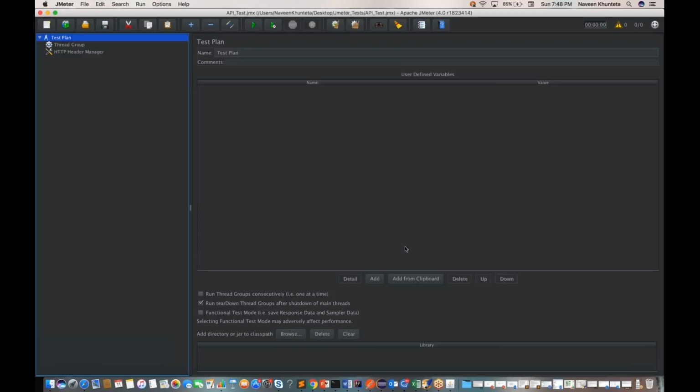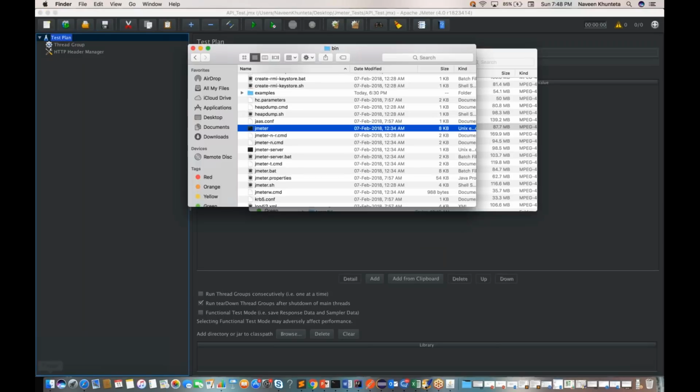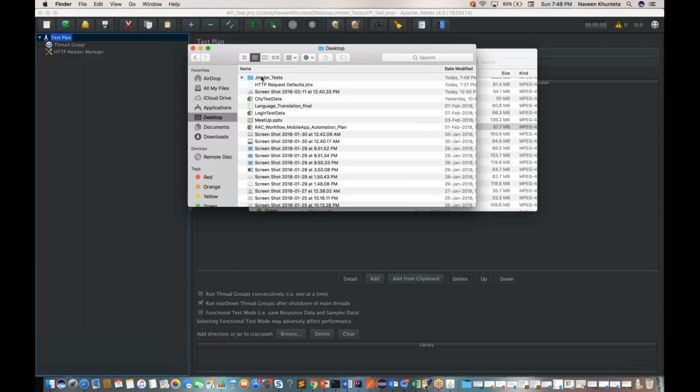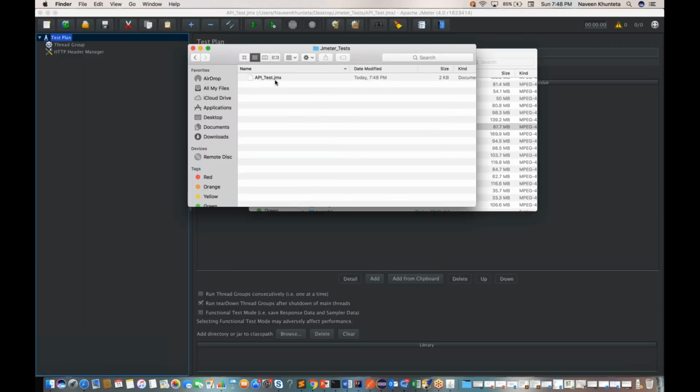So this particular project got saved, and if I go to my JMeter test folder on my desktop, you can see that the API test JMX file got stored. Now you can send this particular JMX file to anyone. Let's say you're sending it to me, and I'm sending it to you. You can simply import this JMX file in JMeter, and then you can see the exact project over there. I'll show you how to do that.